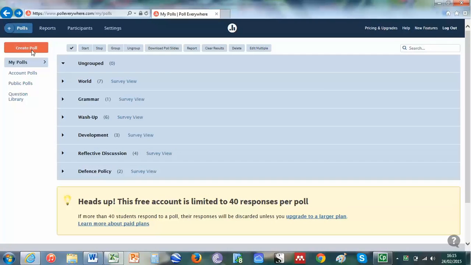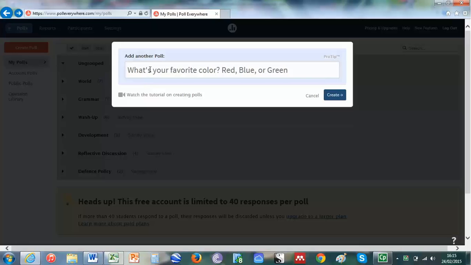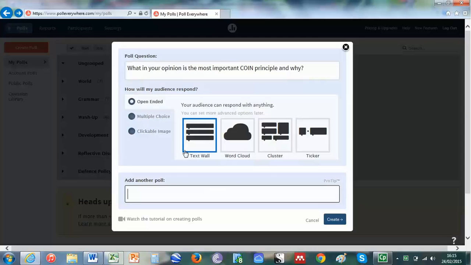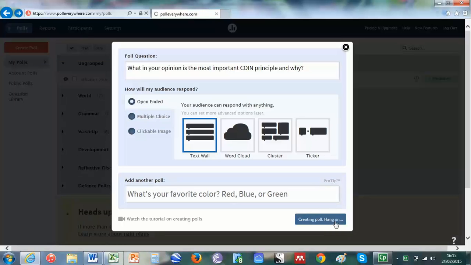To start, simply click on the red button in the top here, put your question into the box. For example, if I'm teaching defence policy, I might ask this question, nice and open-ended, guaranteed to stimulate discussion. You've got that and why in there as well. You have the choice to do multiple choice quizzes as well, but it's much better to use the open-ended questions.